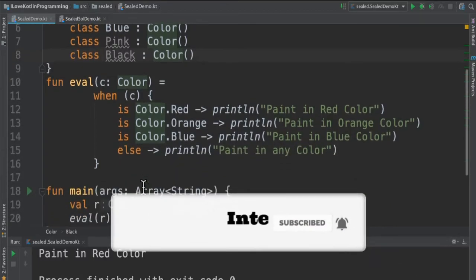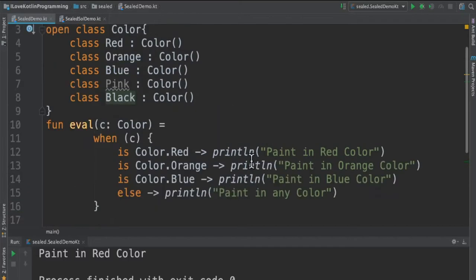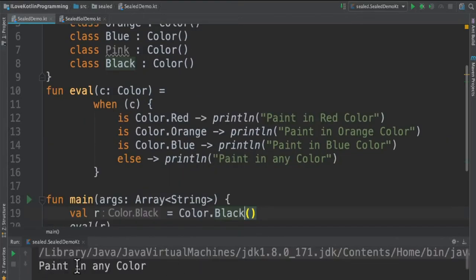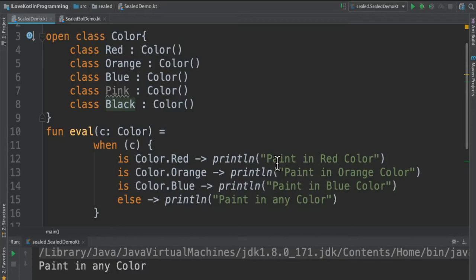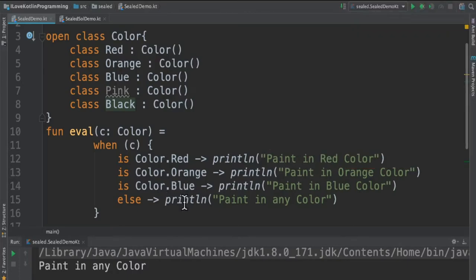If I try to give black color here, the control will go to the else branch. It's clear that we are not able to have strict values in our project. You can see it says paint in any color. It goes to the else branch, but this is not what I want. I want strict values. I don't want to use the else branch, meaning the compiler has to identify the moment I change the color class.